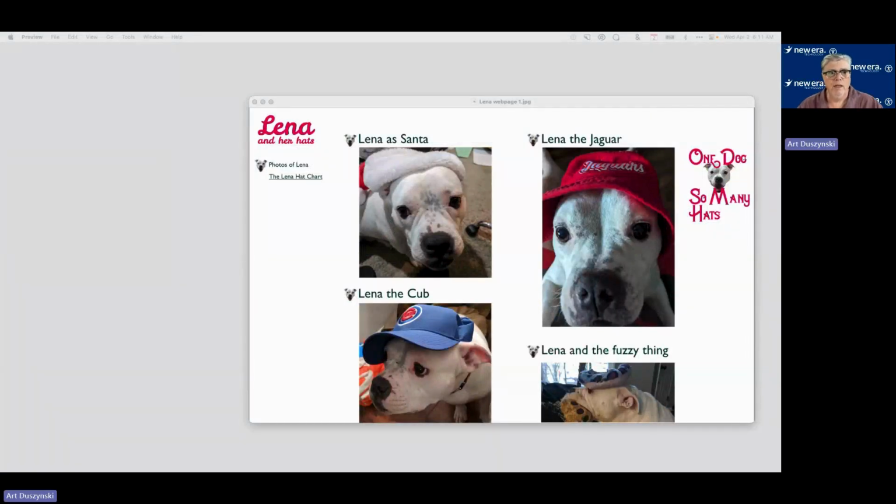So this is my dog Lena. I like to put things on her head and take photos of her because I think she's really cute, and my wife agrees. Let's pretend I built a website to showcase Lena and her hats. I'm going to use this site to show an example of each type of image.